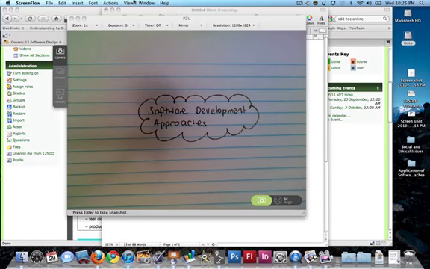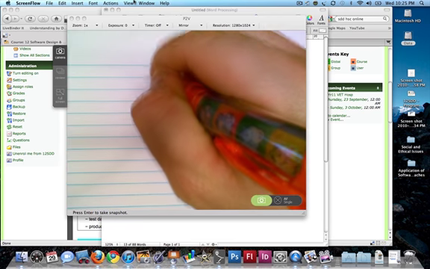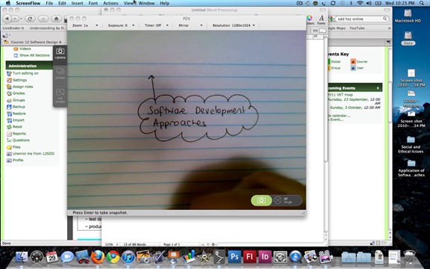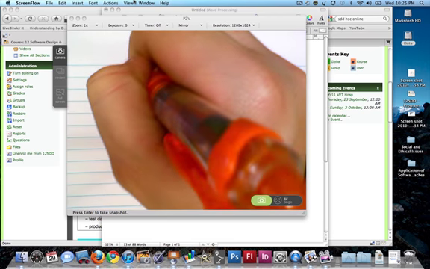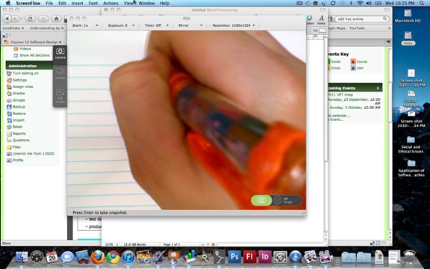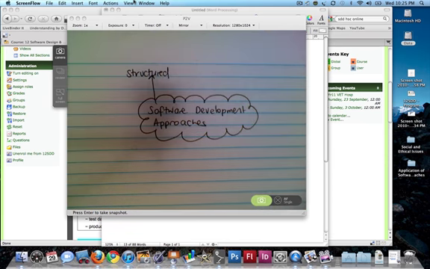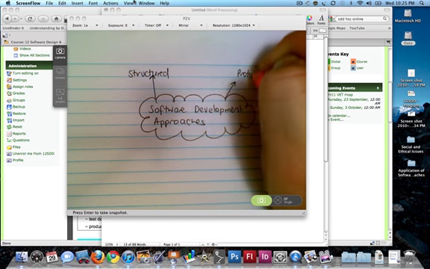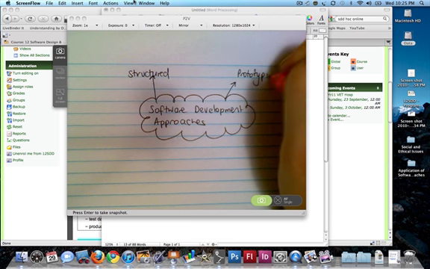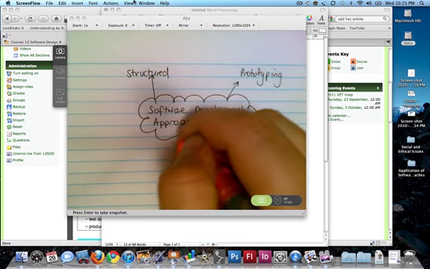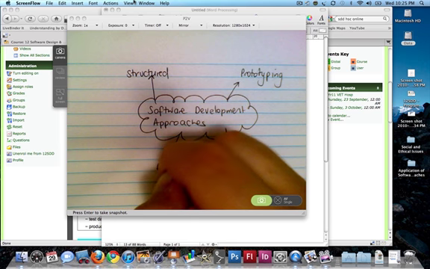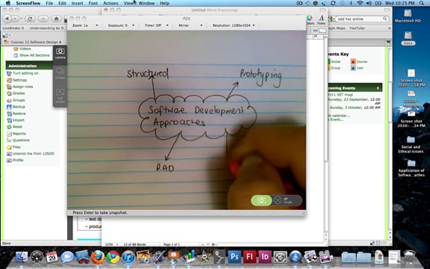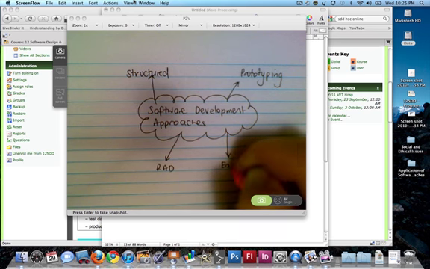There are four types of software development approaches. The first, and this is the one we spend most time looking at and understanding, is the structured approach. The second approach is prototyping. Third is rapid application development, RAD. And the fourth is end user.